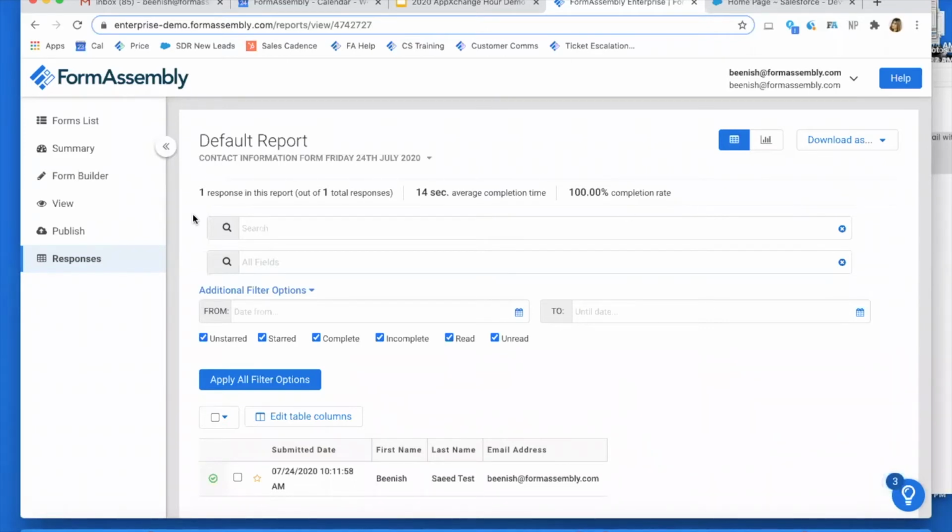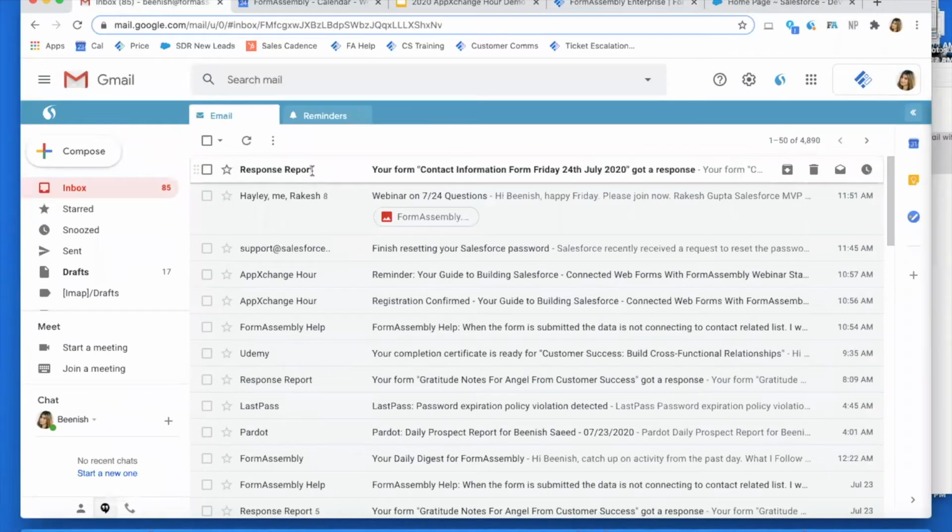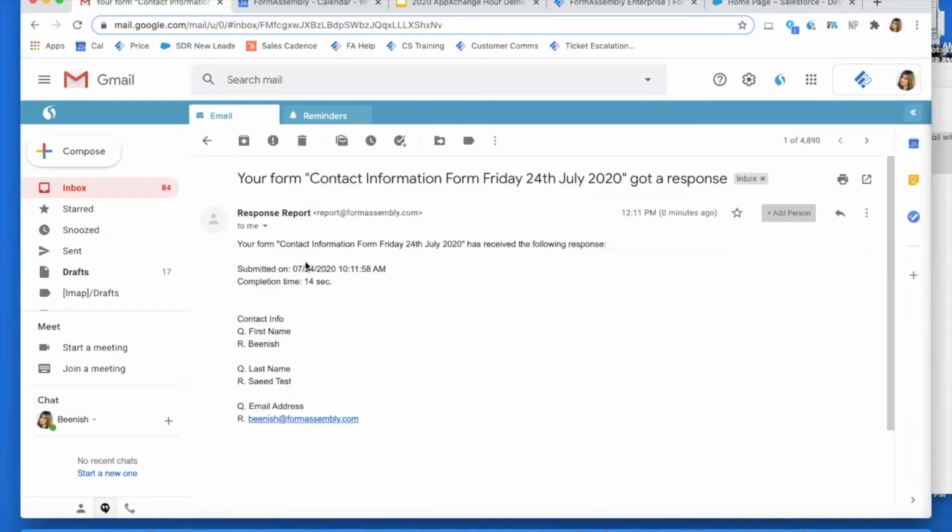Another thing, you can also get an email notification as soon as somebody submits a response. So you can see here, I have a response report. I can see my email notification as well. So I can confirm that I've received the response, and I can go back to my form and check it. Now you can make this response report or this email notification as customized and as professional and fancy as possible, depending on your form goals.